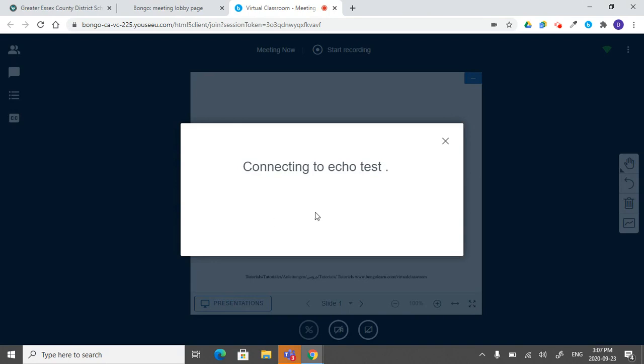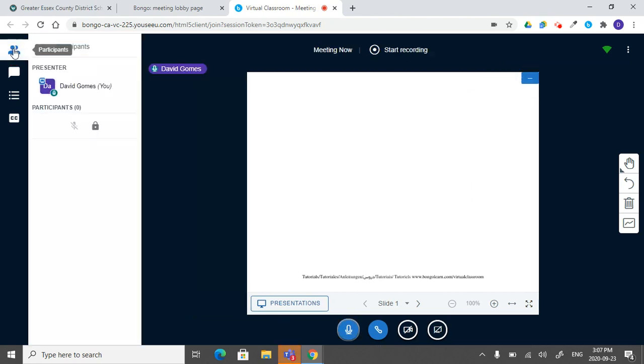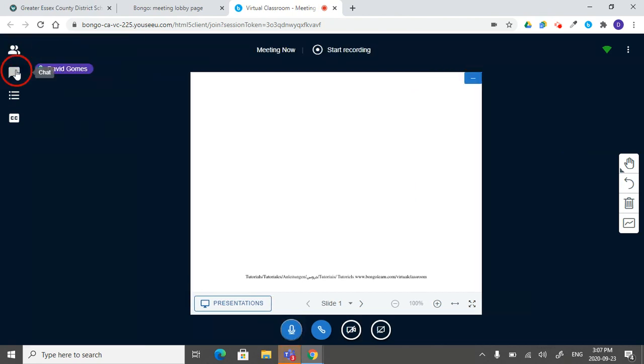This is just going to make sure that your microphone and your speakers are both working. So once this goes up, I'll say yes. And now we're in the virtual classroom. So we'll be able to see participants come in, and you can see them in there. There's a chat feature inside of here.